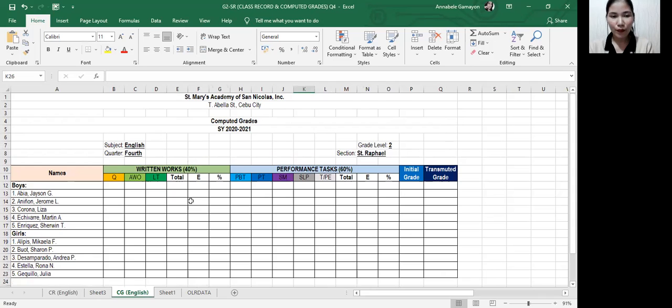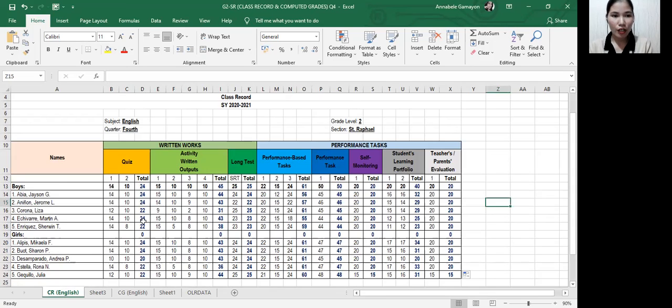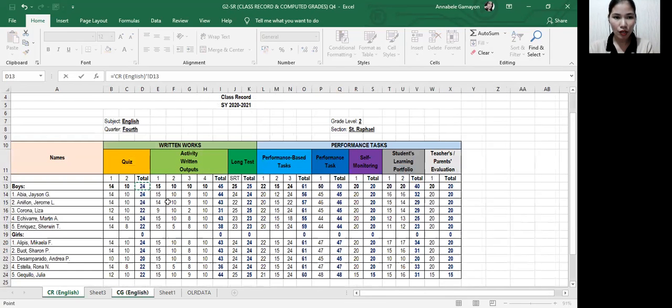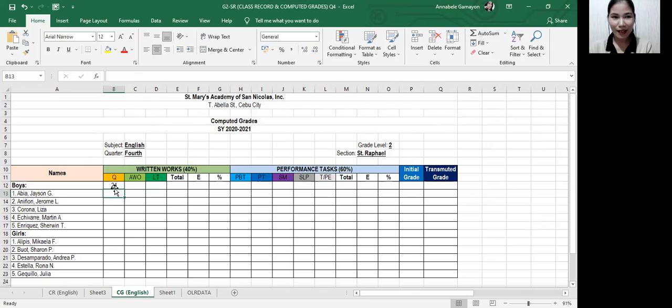We need to get the equivalent percentage, the initial grade, and the transmuted grade. No need to copy all the totals here, but to make our life easier, we need to link everything from the sheet CR English to CG English. So let's put an equal sign, then go back to CR English and click the total, which is 24. Enter. As you can see, it is already transferred here.